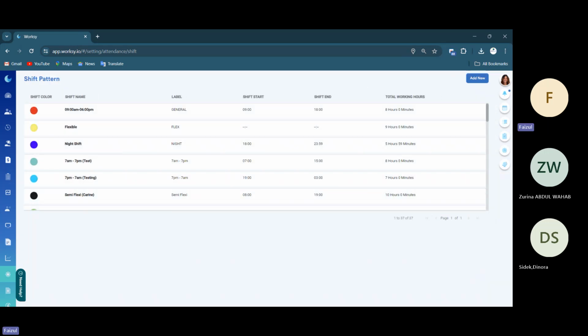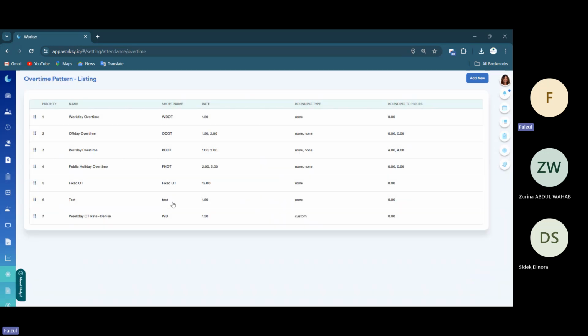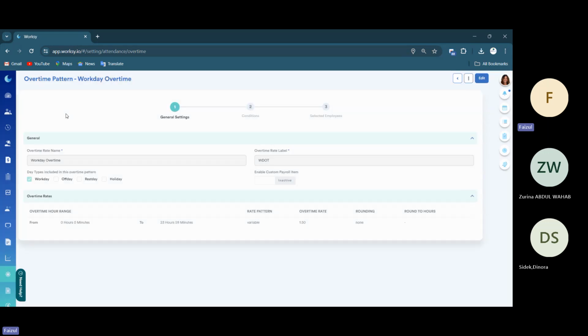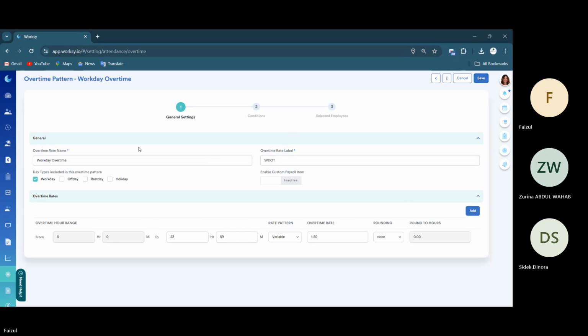All right. So we move to the next, the overtime pattern. Okay. Go back to the setting here and attendance. We select overtime pattern. All right. So for overtime pattern, please be informed our system has already automatically created it on your behalf, but for the setting you can choose here. You can adjust your minimum or your maximum to get the 1.5 rate on this one.